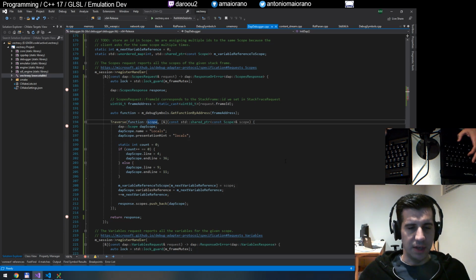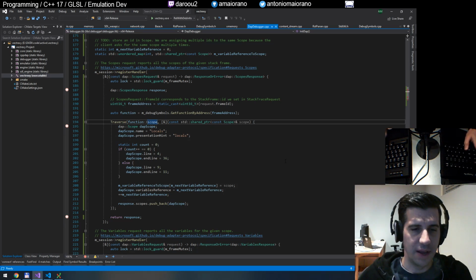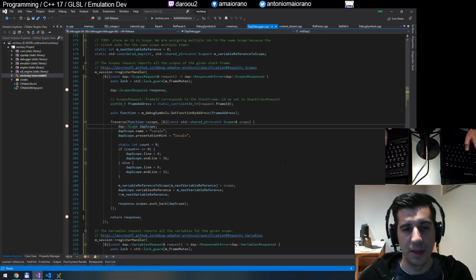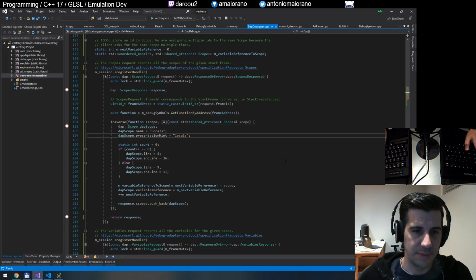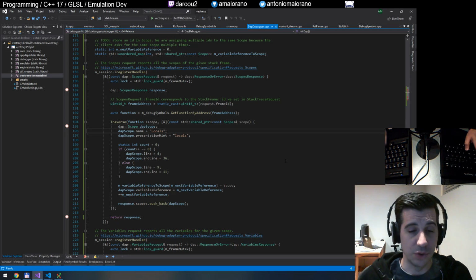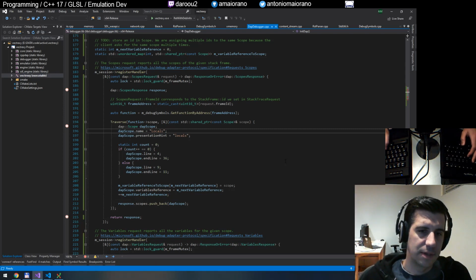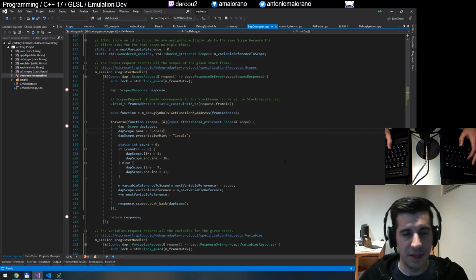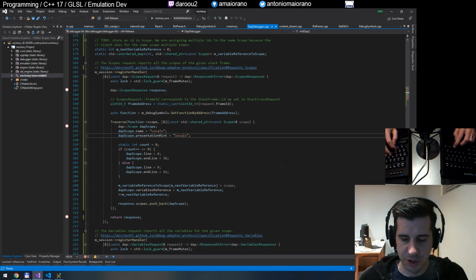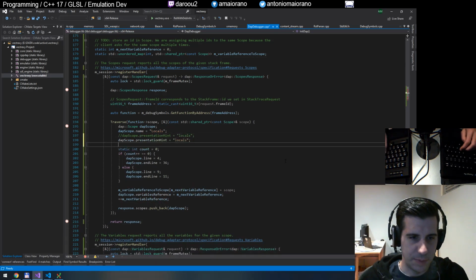So I'm traversing my scopes in here, and I'm creating a DAP scope for each, and as you saw, that didn't seem to help very much. Like, I could say locals 1, locals 2. It's like scope 1, scope 2. So based on what we see here, I don't think that's going to help us very much. So I'm curious about this presentation hint.